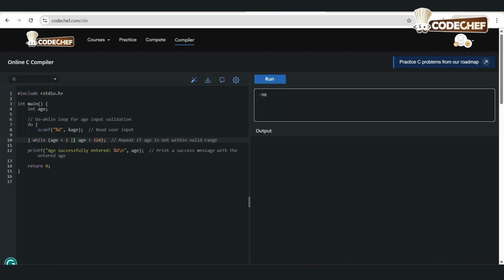This is the or operator. It means if either condition is true, the whole thing is true. It is only false if both parts are false. And it also checks if the age is greater than 120. This catches unrealistic ages. For example, 150 would be an unrealistic age.